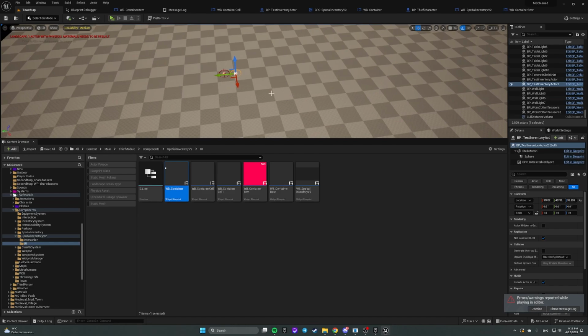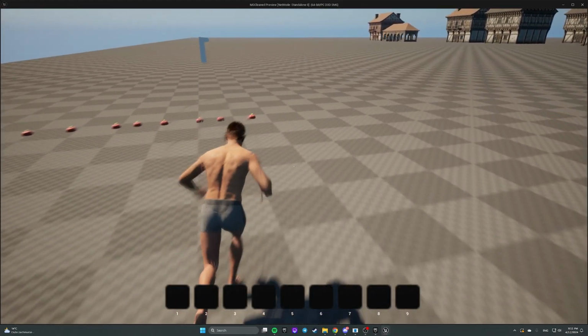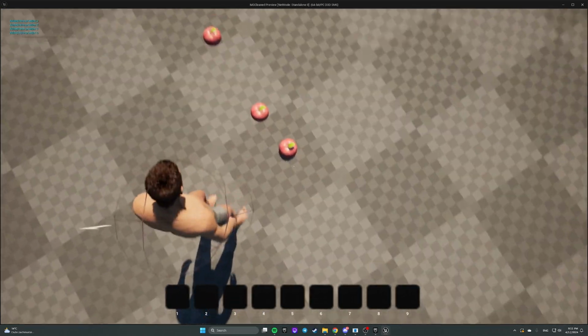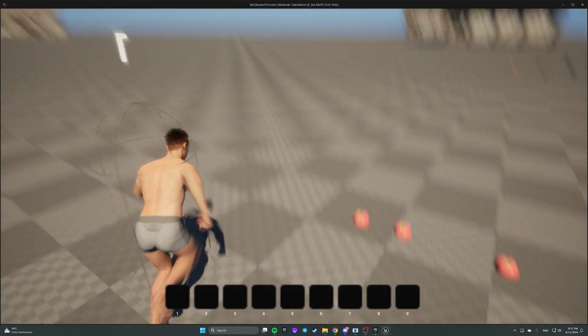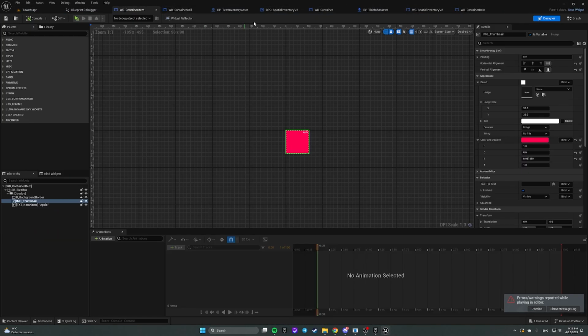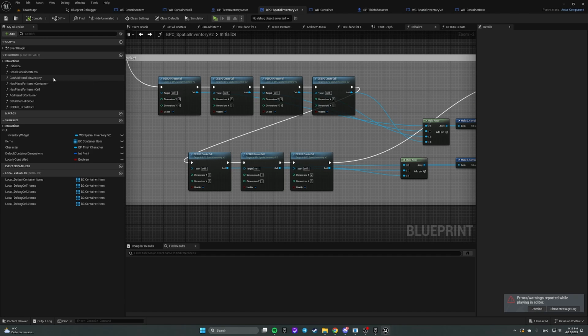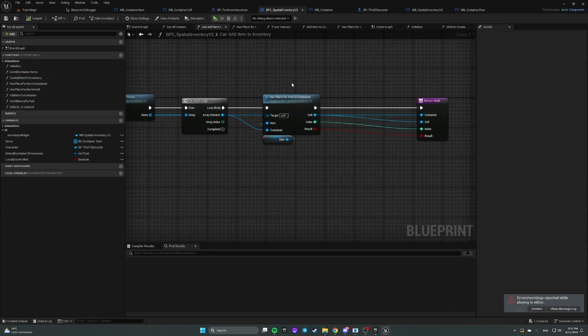Now, for example, let me add much more apples like this and start game. Let's collect 1, 2, 3, 4. So it has added it to this pocket, but it doesn't add them to these pockets. So looks like something is not working here. So can add items to inventory. Well, for sure it doesn't work.